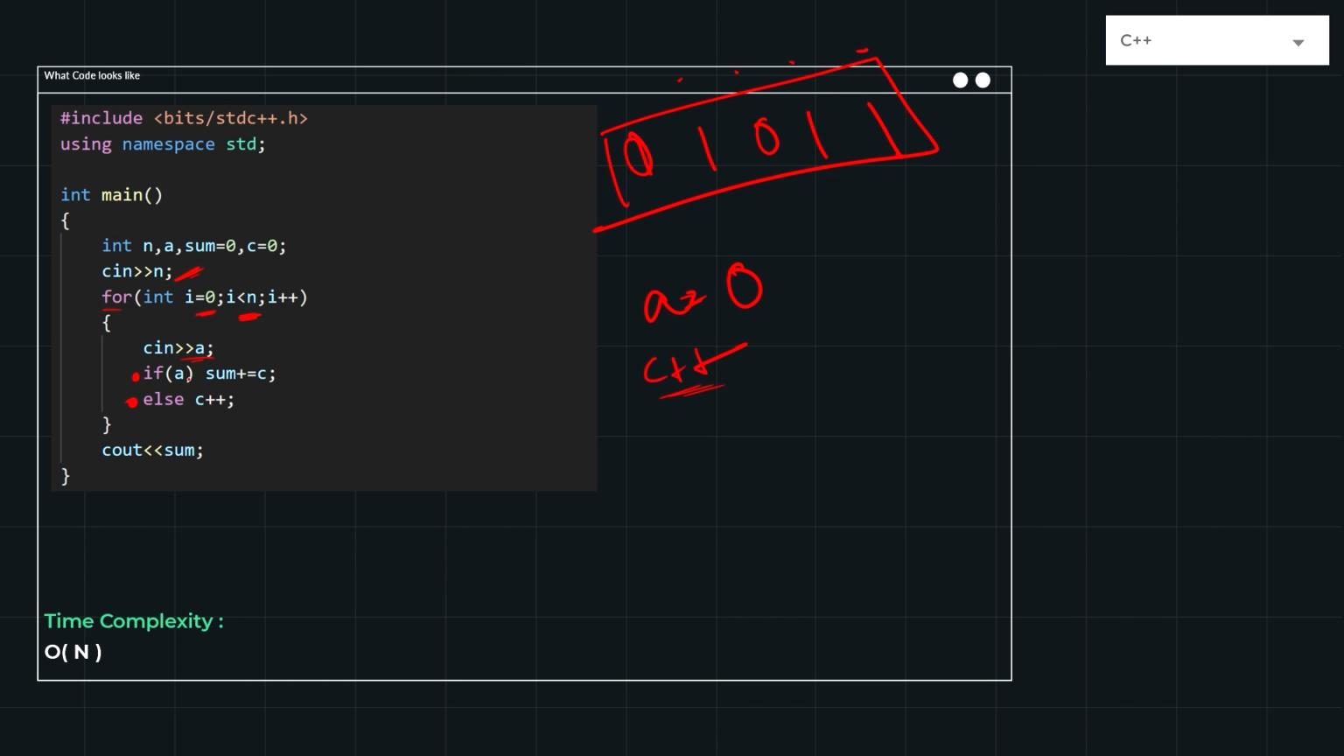Now after that you are taking another number, that is 1, and the if a condition is satisfied here, because a is now 1. Now sum plus equals c. At first c was 0, but after you have done c++, the value of c is 1. Now sum plus equals 1. So sum was 0, and now sum is 1.